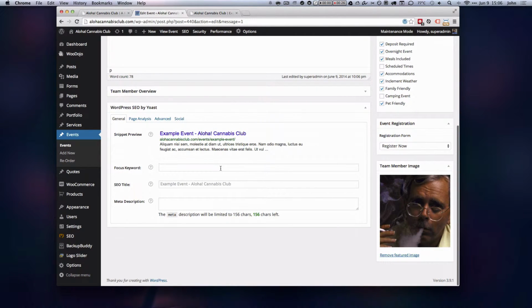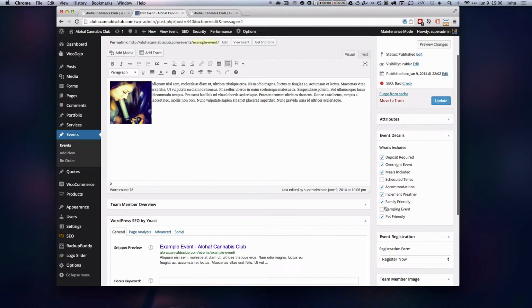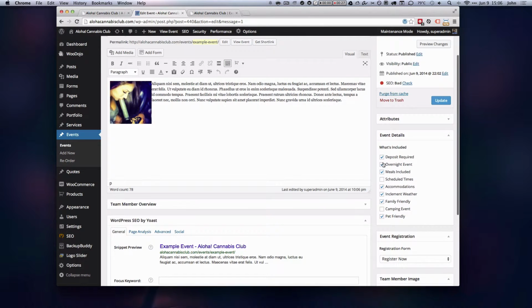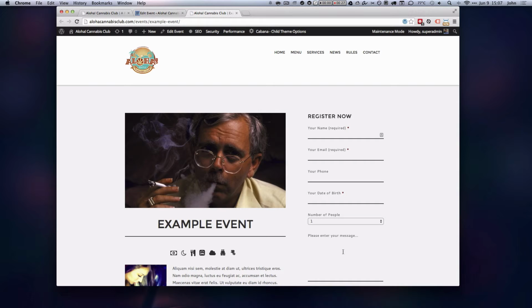Here are search engine optimization details you can enter. And in order to make these icons disappear, you simply just have to uncheck them. Check them or uncheck them. Yep, good. Don't forget to include a registration form, otherwise it will look weird. And this will be empty.